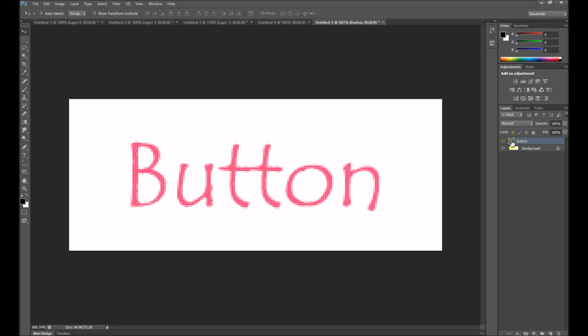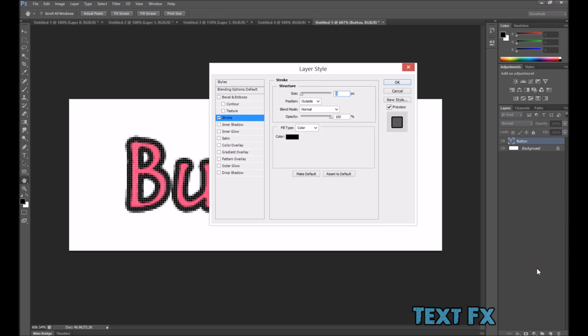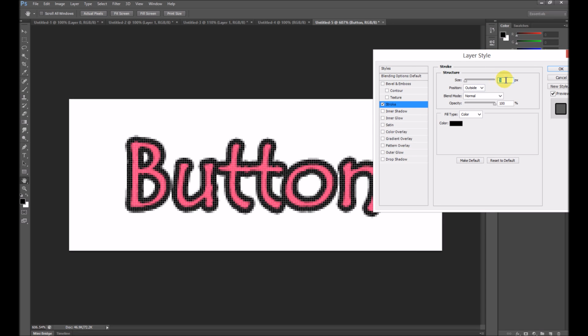Okay, you can emphasize your text using this FX or effects option. So with that selected, go down to effects, and you can do all these different kinds of effects. I'm not going to go through them all because they're actually really easy to use. But I'm just going to go with stroke because that's pretty easy. You can change its thickness.